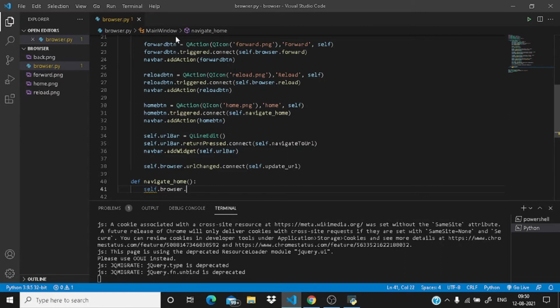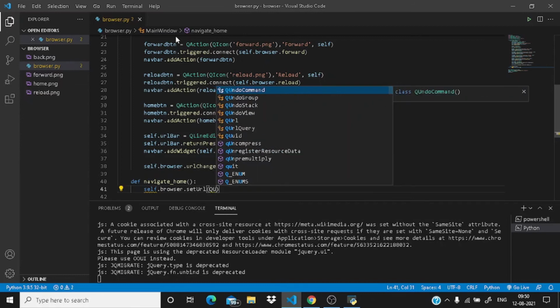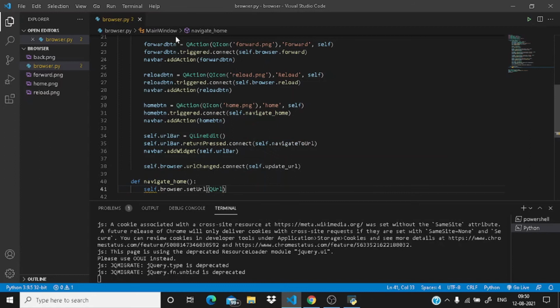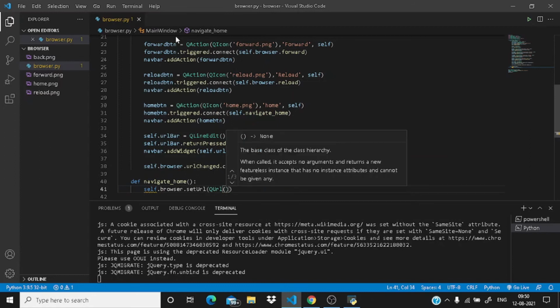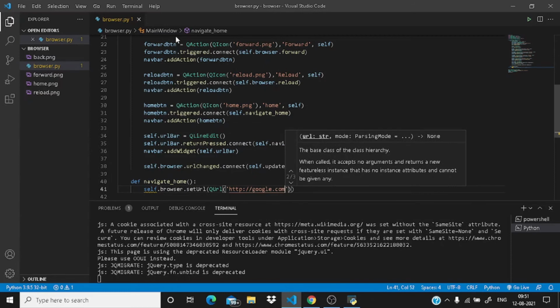After this you need to set URL. As I have told you earlier, set URL is used to load a website, and we are going to use QURL, this one, and in the parenthesis write http://google.com. Now our navigate home function is ready.